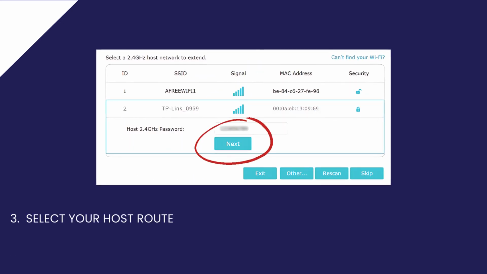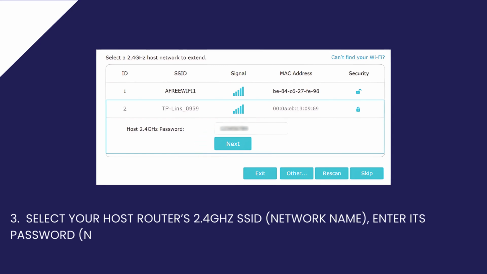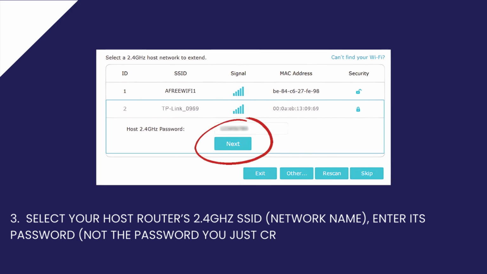3. Select your host router's 2.4 GHz SSID, network name, enter its password, not the password you just created for management, and click Next.